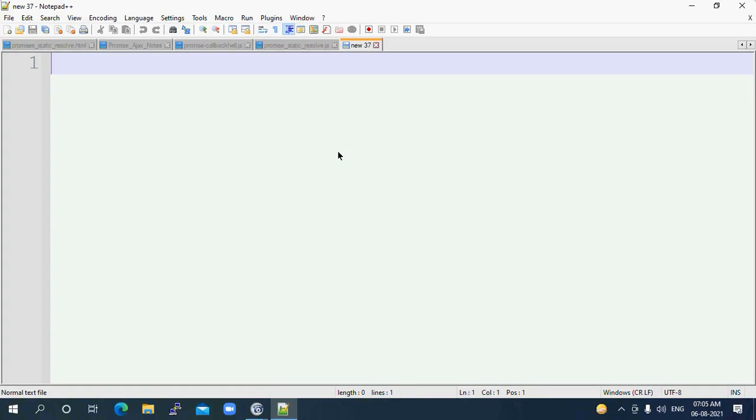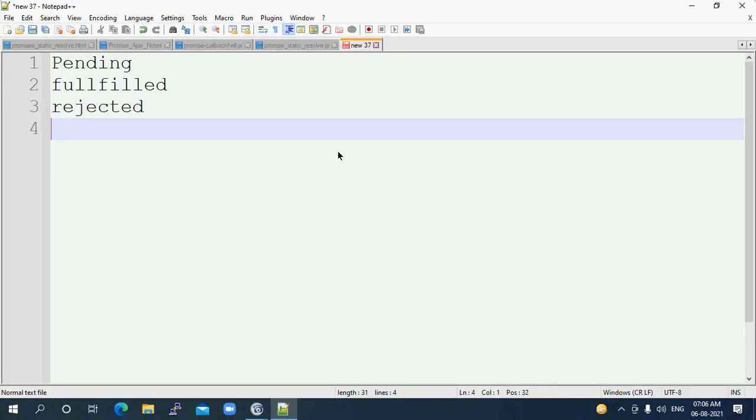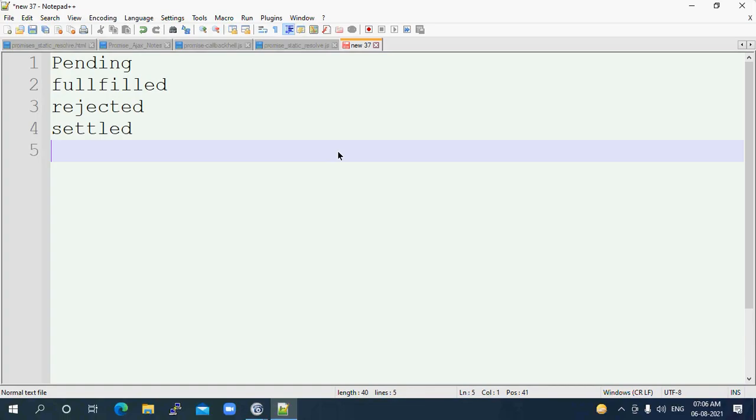Okay, we saw the different states of the promise, right? What are those? Pending, fulfilled, rejected, settled. Correct?